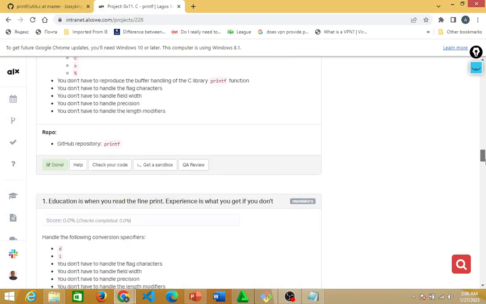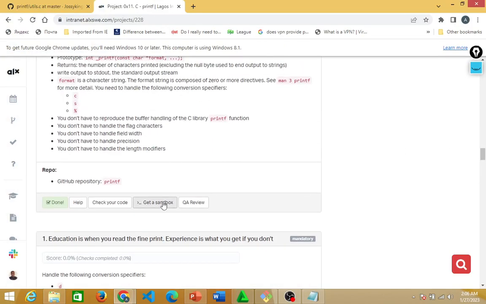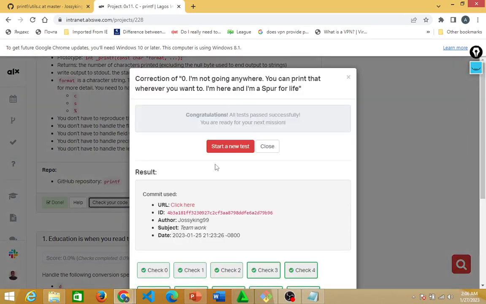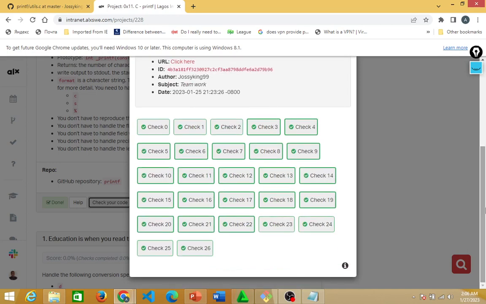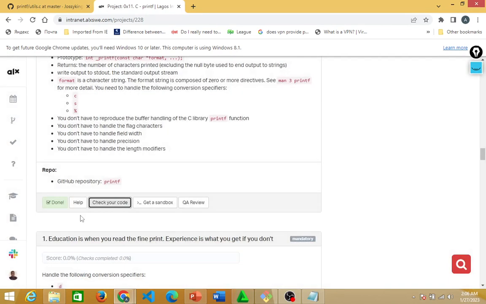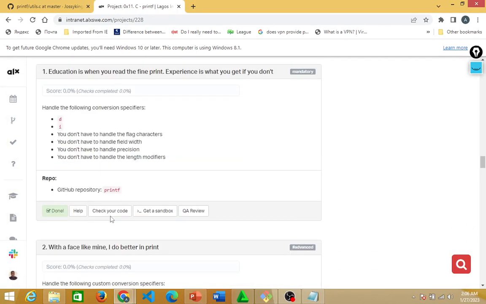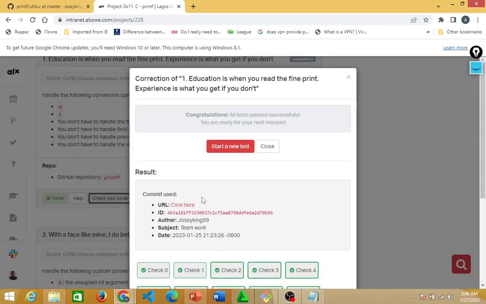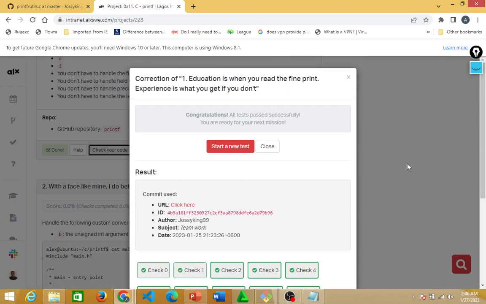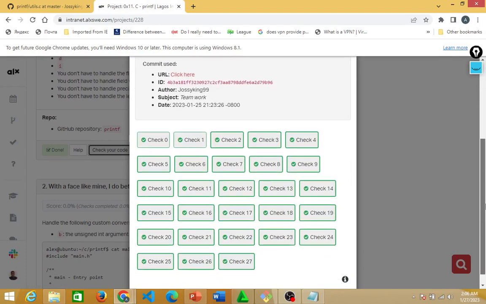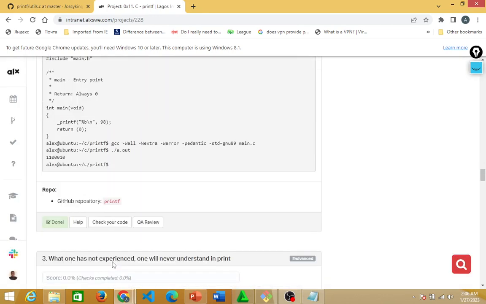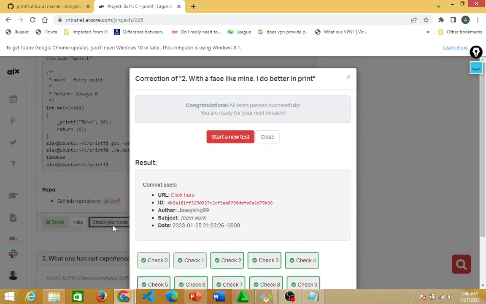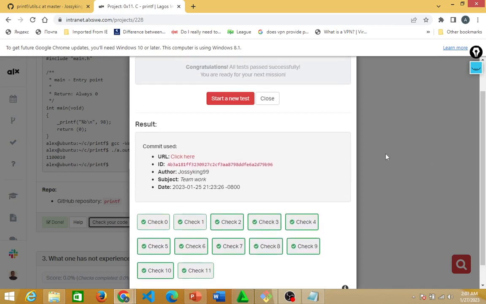Then they can now start checking their code. If you did that correctly, your checks are going to check correctly. You are going to have this result, all the way till the last one.